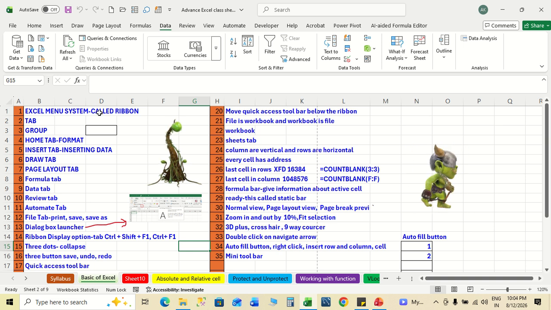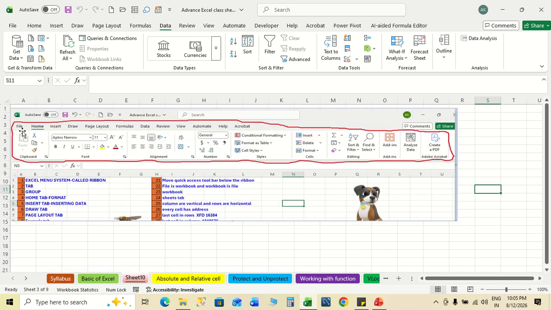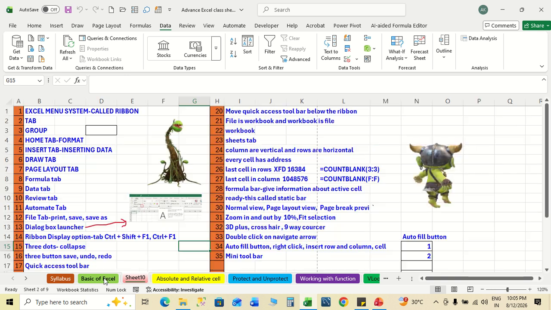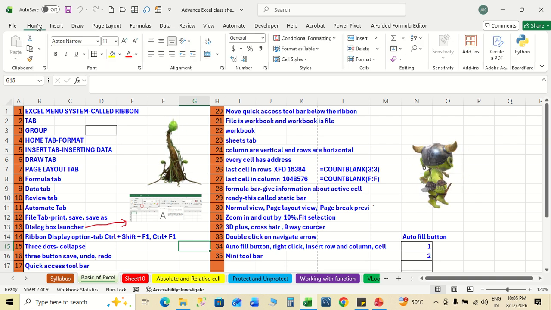Okay, so let's start. The first thing is the Excel menu system, which is called the ribbon. This complete area is called the ribbon. Let's see the image. This area is the ribbon. Now under this ribbon we will get lots of tabs: the File tab, Home tab, Insert tab, Draw tab, Page Layout tab, Formula tab, Data tab, Review tab, everything.